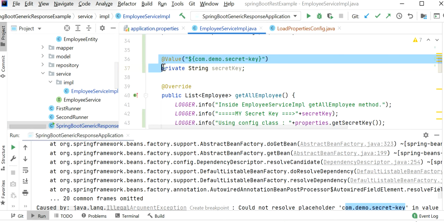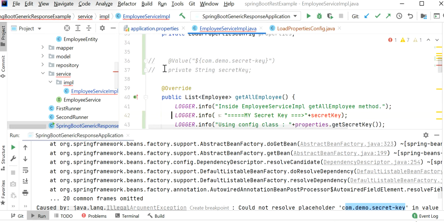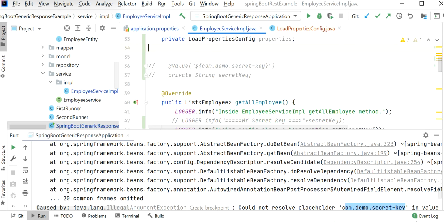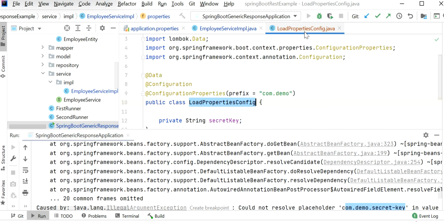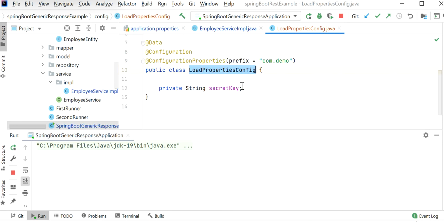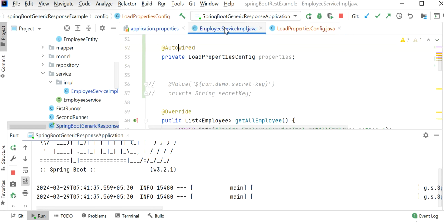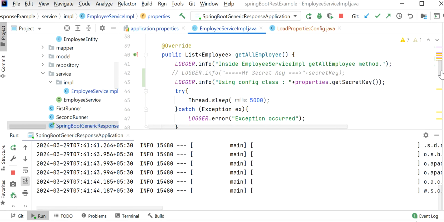So if I comment this part and just use the LoadPropertiesConfig class to read the property from our properties file, it will not raise any issue. It will just read the null value, its default value, and we can change the default value from here also. Now I have started my application again, but I have commented the @Value annotation, and we are just printing this value after reading from the properties file.